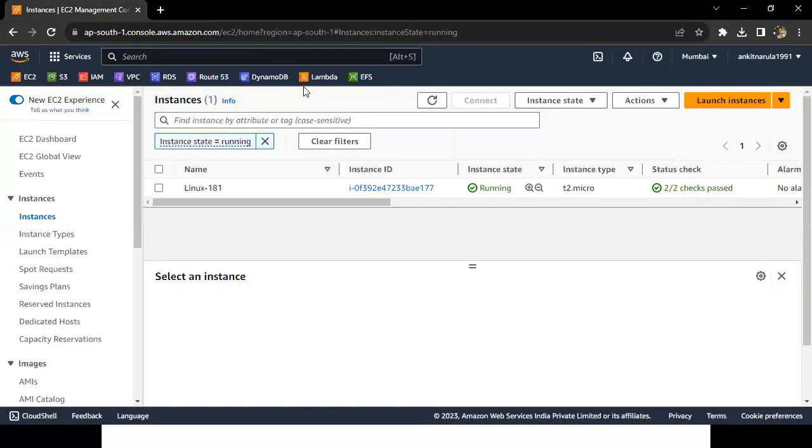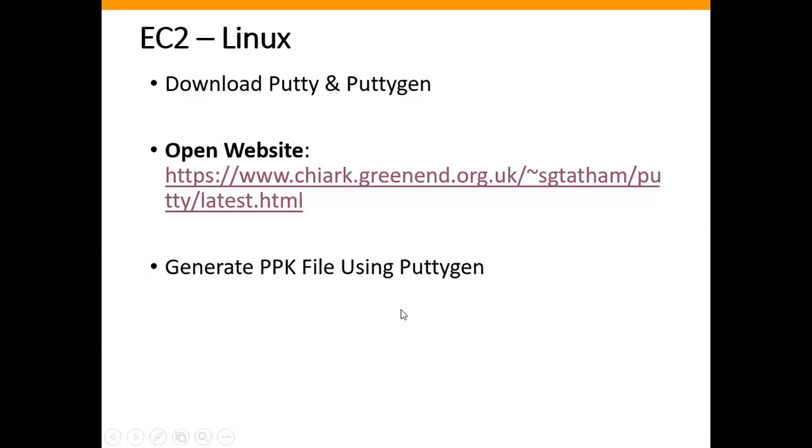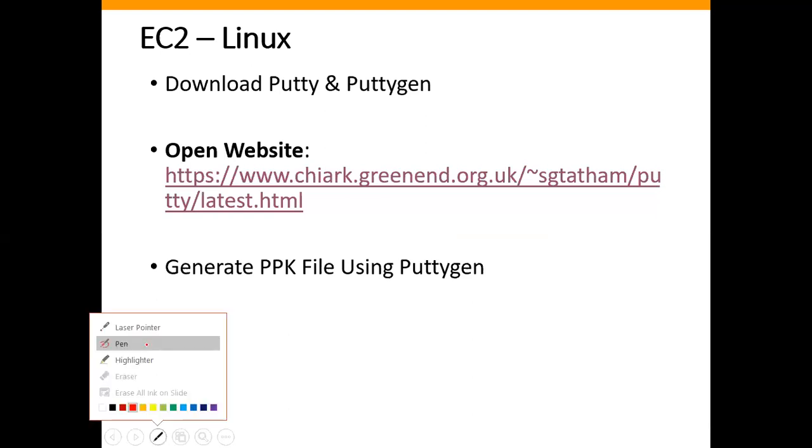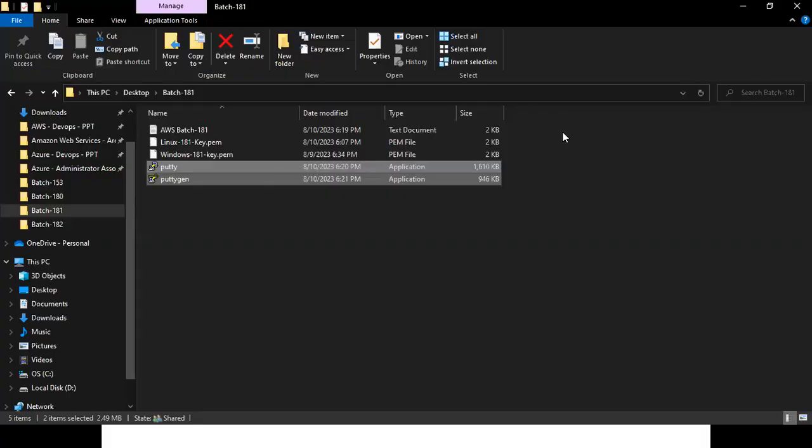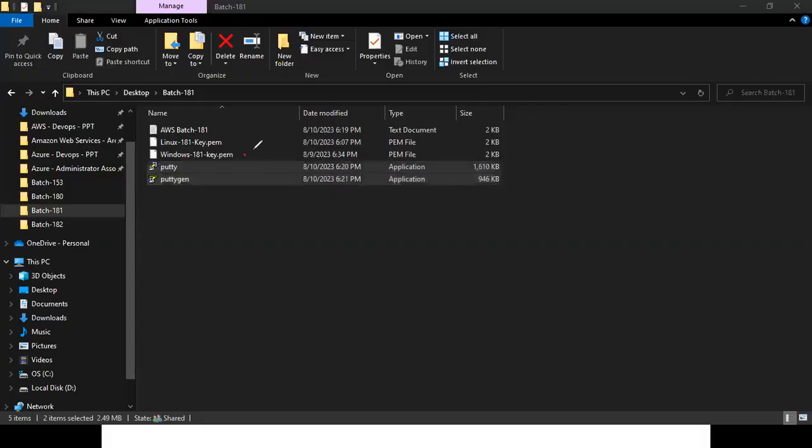Done. We have downloaded. Next, now we need to connect to our machine. But before connecting to our machine, what I need to do is generate a PPK file using puttygen, from the file the system has downloaded as our private key, the PEM file.